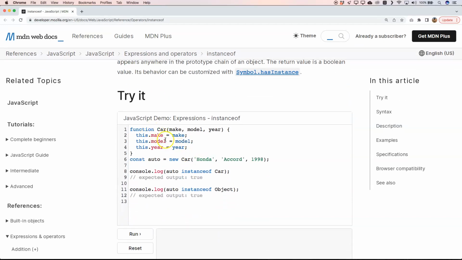Well, you create just an object, and then you see that, for example, here auto is an instance of Car, because we do new Car here, we can say that it's an object of, or an instance of, Car. And of course, auto is also an instance of Object. So if we run this, we get both true, right?